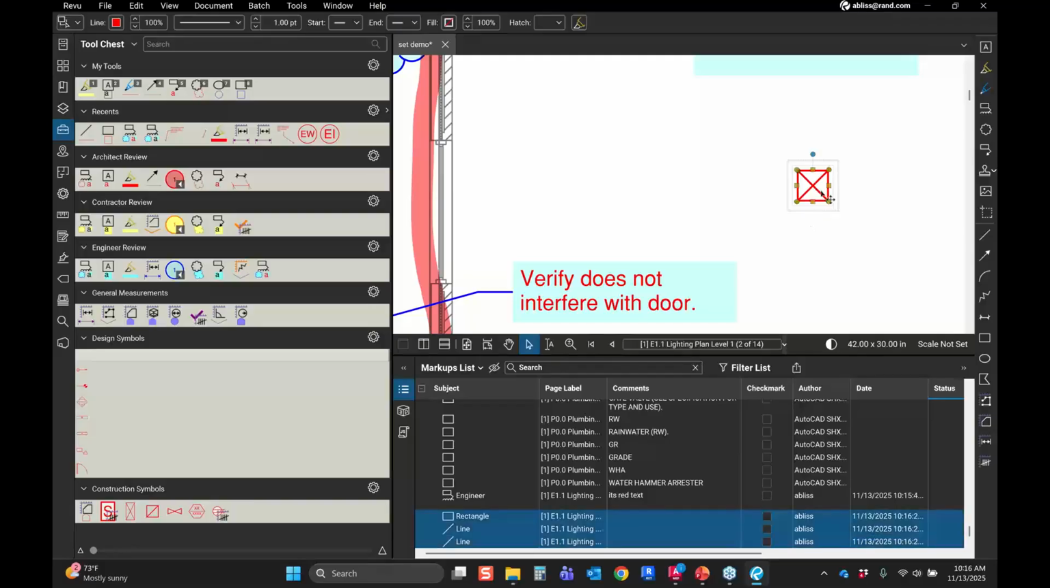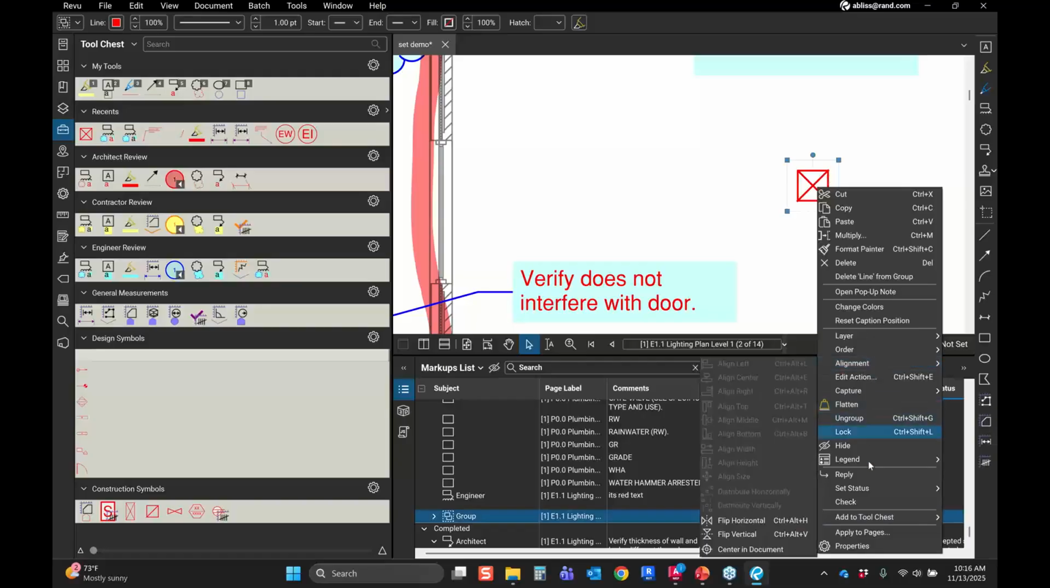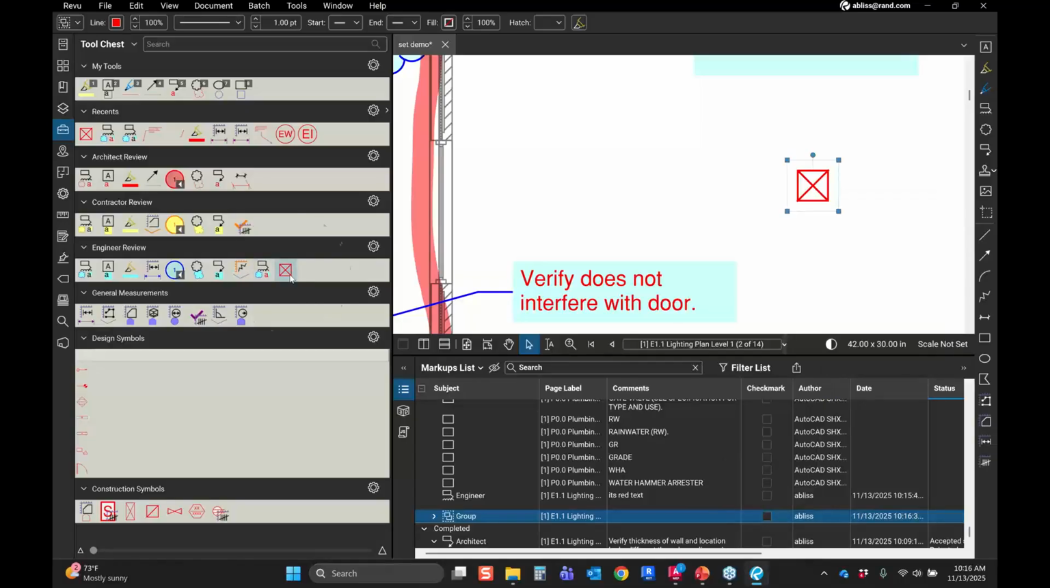Go back in here, group it back up. It's got to be a group. Cool. And then I can throw that in my engineer review too, in that tool chest. Just boom, add to tool chest, engineer review. Boom, now it's over here too. So there's the one I just made. So it could be anything you want. You can add anything you want. If you have a picture of Pee Wee Herman and you like to put that in all of your drawings, you can put that in your tool chest too. So it's just ready to click on and drop in wherever you want to click it.